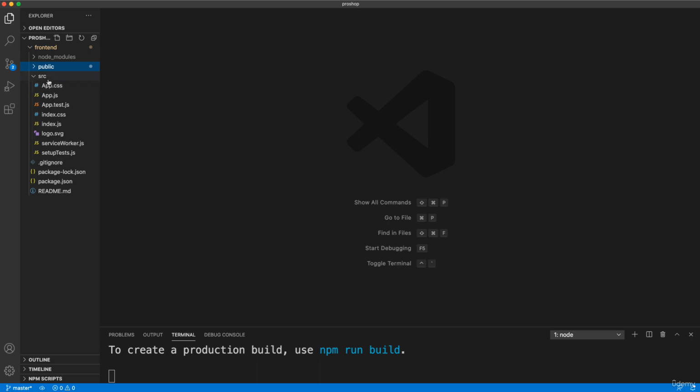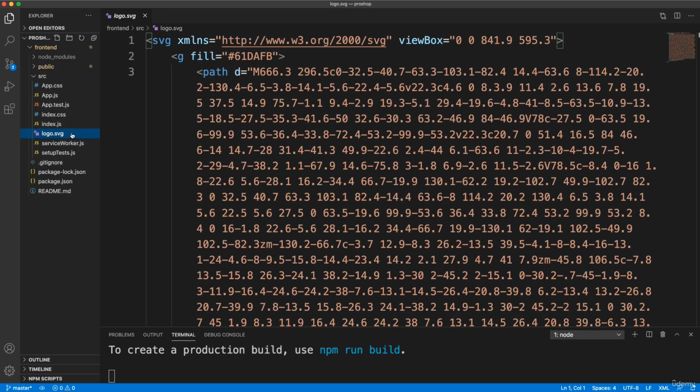Now in the source folder, there's some files that we're not going to need. This logo, which is the big React spinning logo, we don't need that. We don't need setupTests, App.test, and then there's two CSS files. I'm going to keep index and get rid of the app CSS. So these four files we can just scrap.